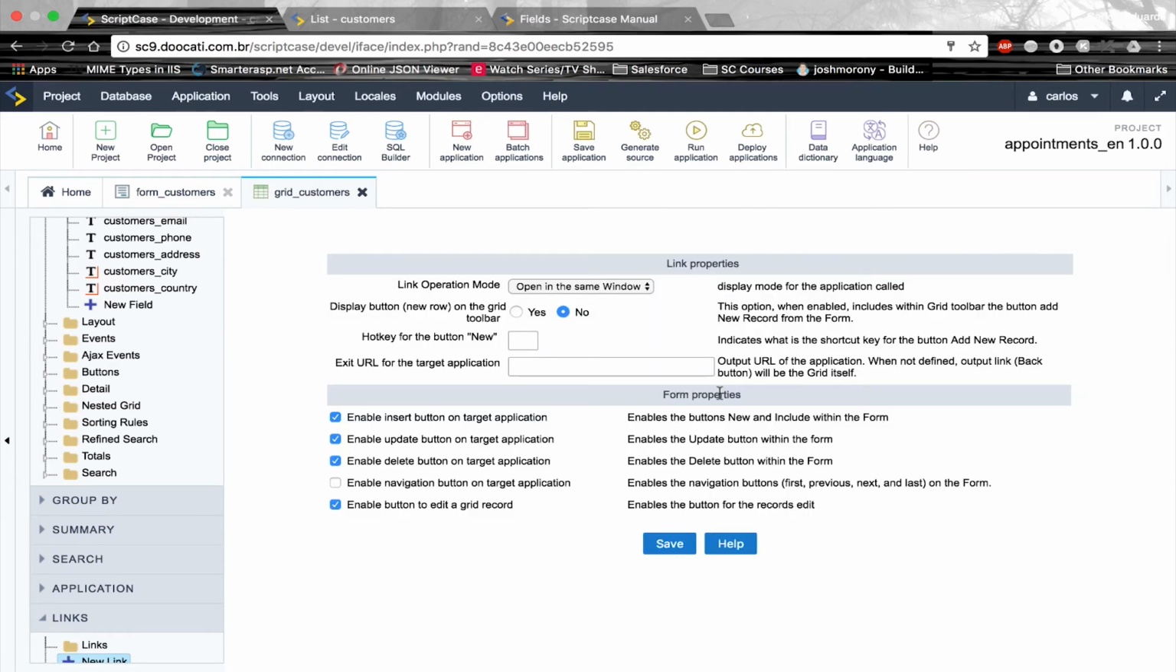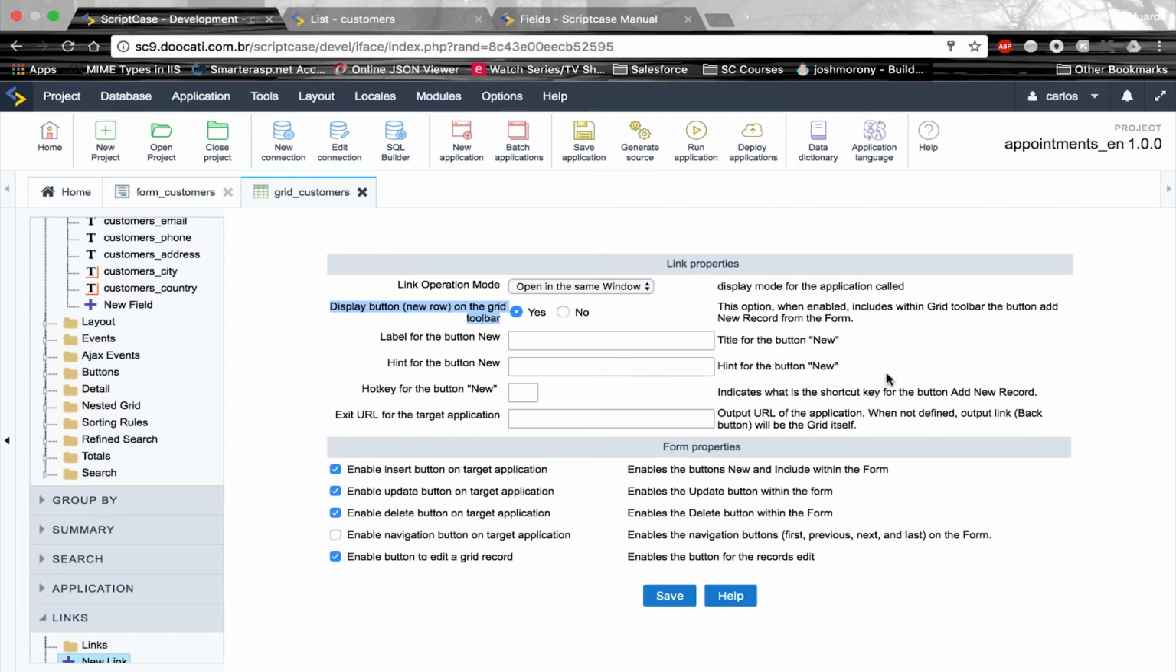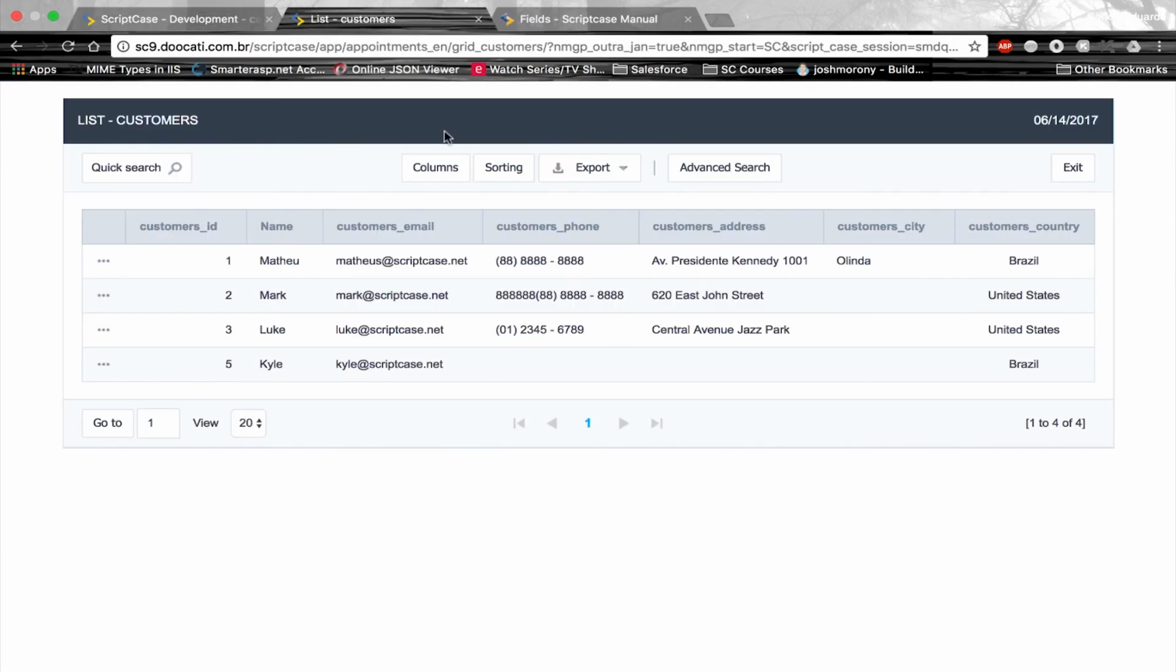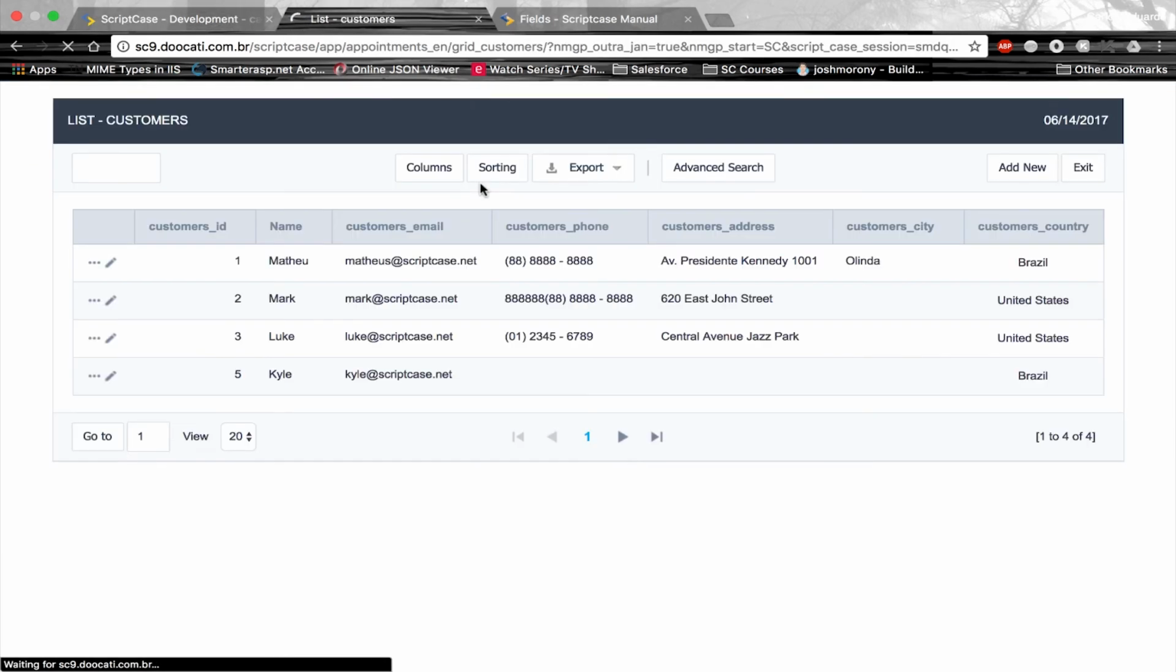And here we have some settings that we can modify. In this case, I'm going to set it to open in the same window when I click on the option to edit the information. And I also have an option here to create a new record by adding the button New Row to the grid application. So I'm going to set that to yes. Okay, let me save it, and let me run the application so you guys can see exactly what it does.